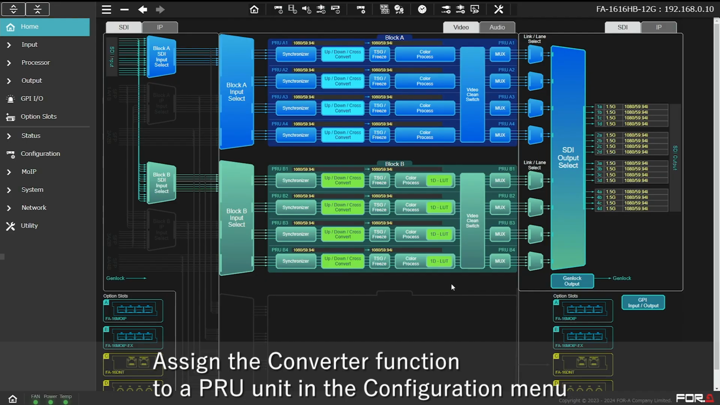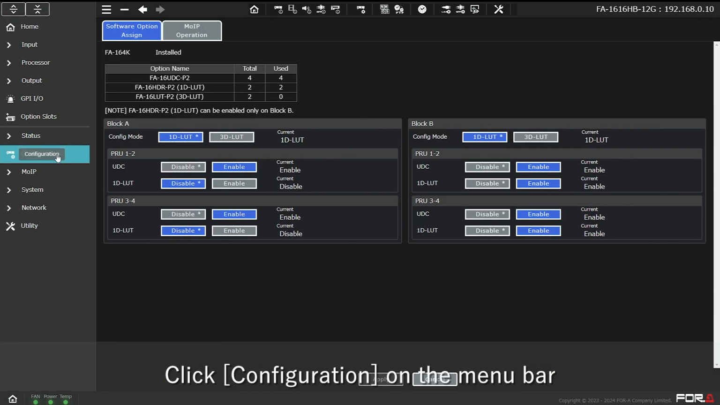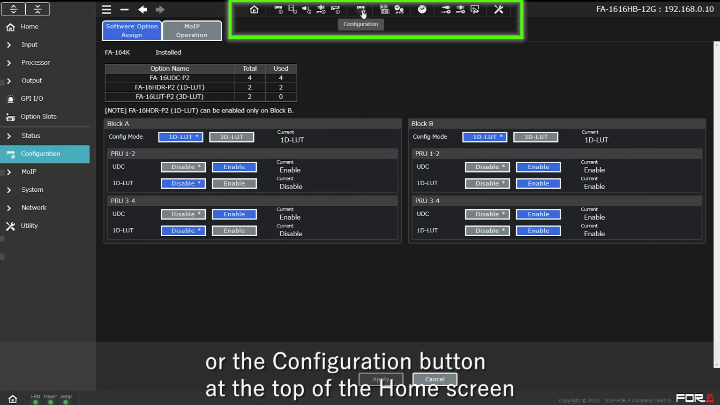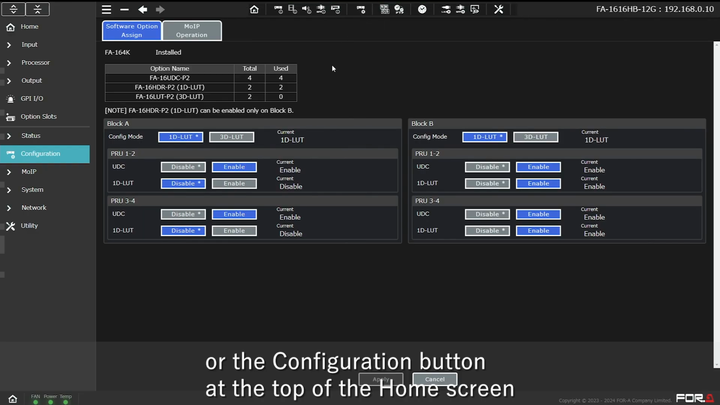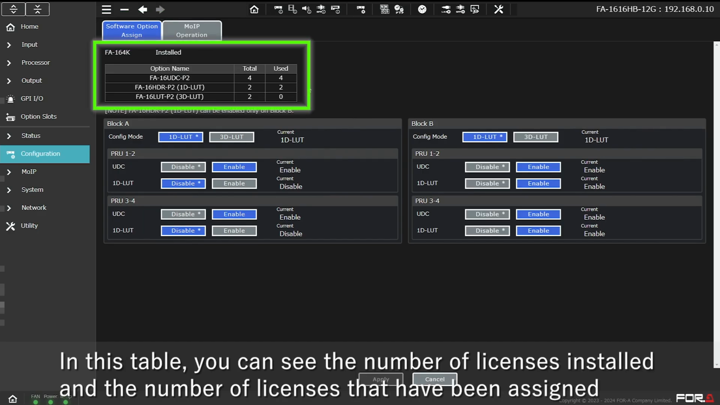Assign the converter function to a PRU unit in the configuration menu. Click Configuration on the menu bar or the Configuration button at the top of the home screen. Select the Software Option Assign tab. In this table, you can see the number of licenses installed and the number of licenses that have been assigned.